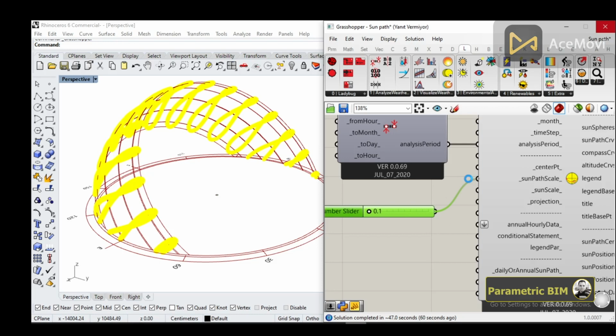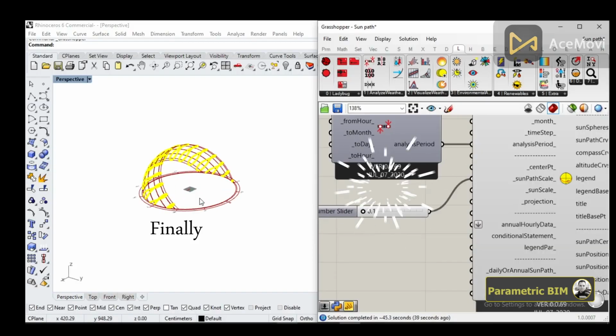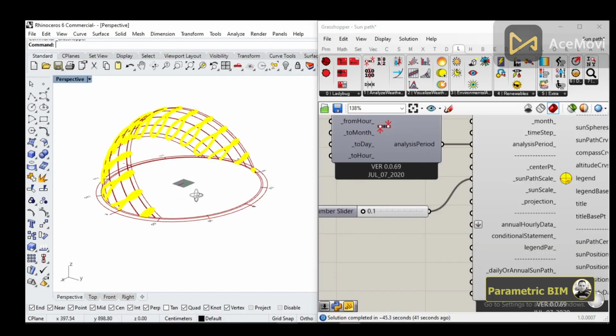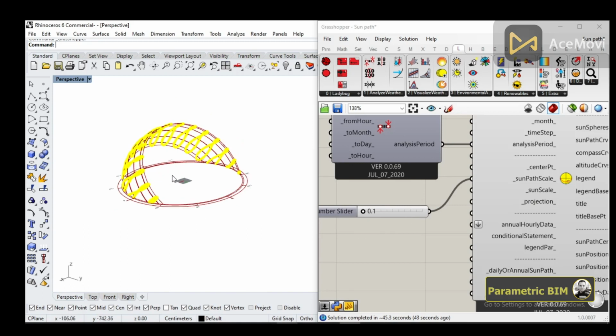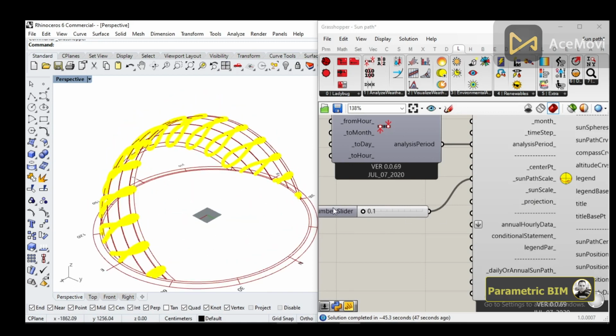Also, this will take time because maybe my PC is slightly slow, but it will give us the result at the end. And yes, we are done here. As you see, the sunpath and the scale of our sunpath will be smaller at this moment.